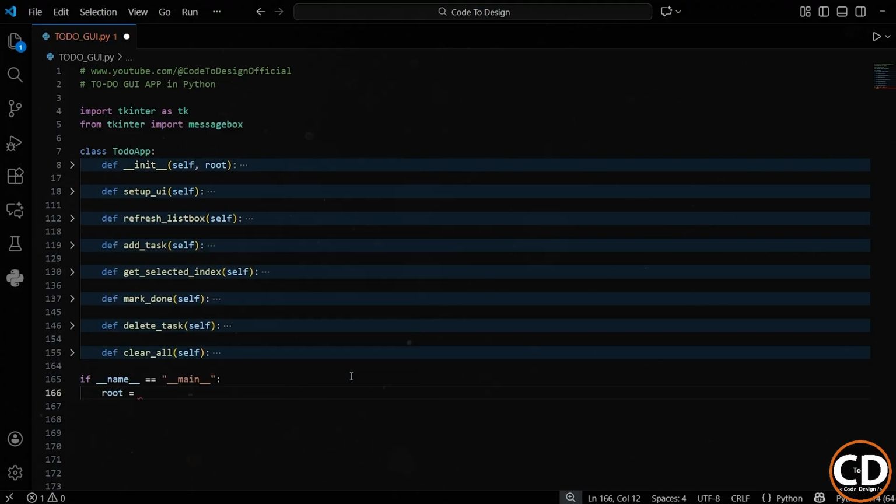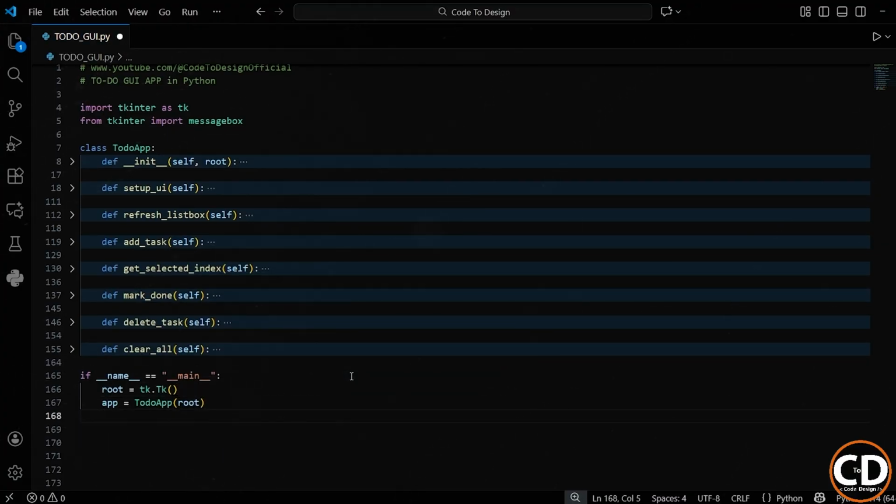Inside this block, the first thing we do is create the main Tkinter window. So we write root = tk.Tk(). This creates a new Tkinter window object and stores it in the variable root. This is the same root that we passed into our class earlier. Next, we create an instance of our To-Do app class. So we write app = ToDoApp(root). This calls the init method of our class and passes in the root window.